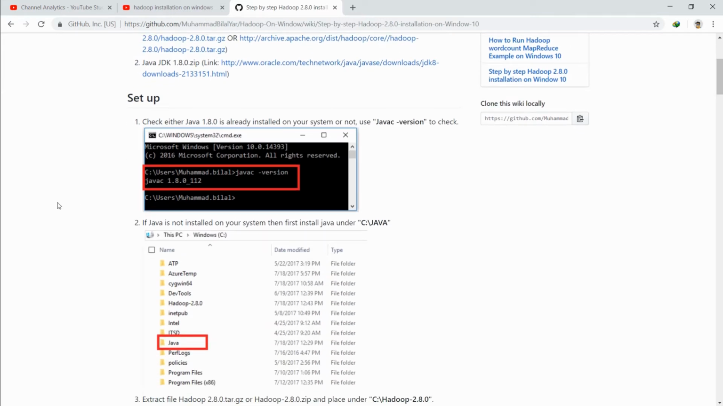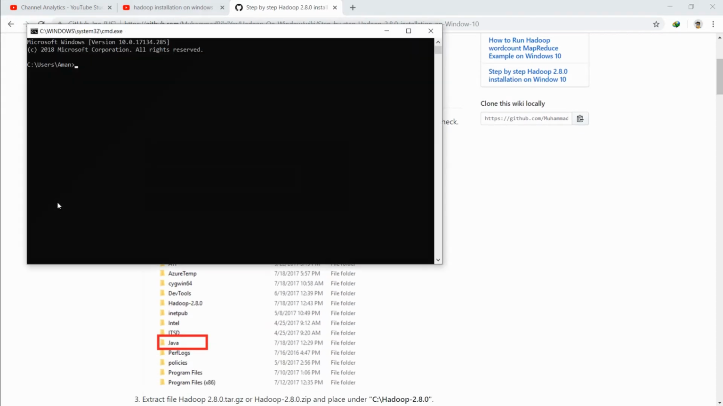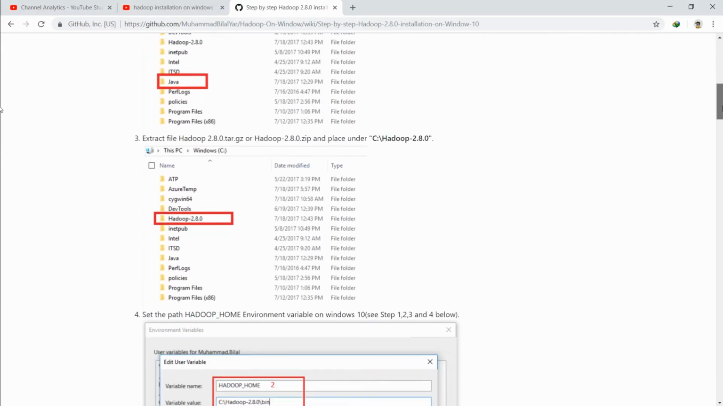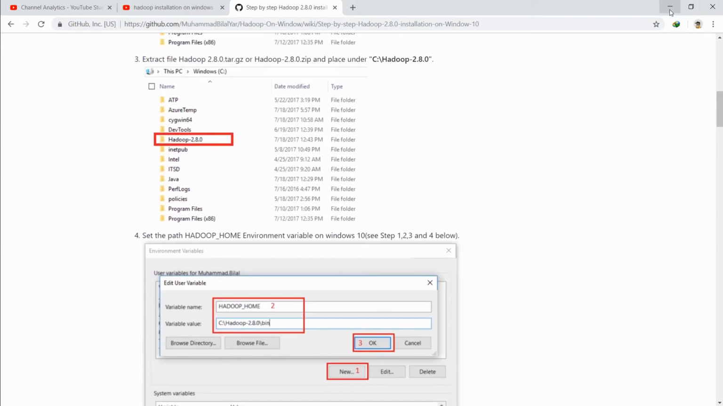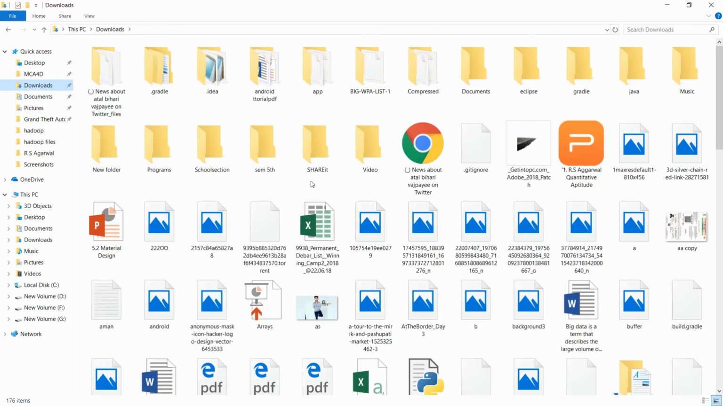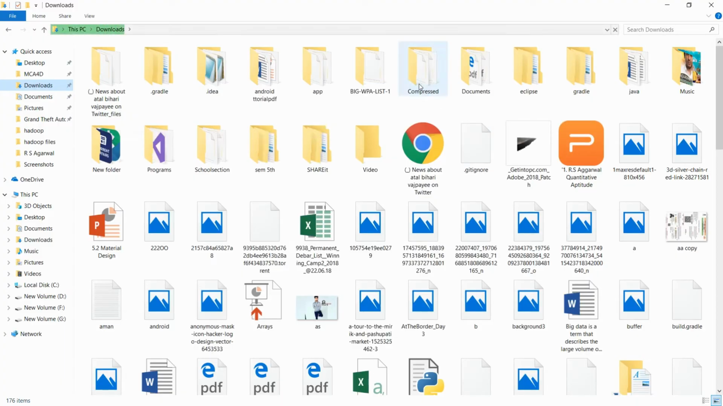Then open command prompt and check for Java. Okay, now you can see Java is already installed in this system. Then what you can do now? Download the Hadoop file from GitHub. I already downloaded it and now I will show you.